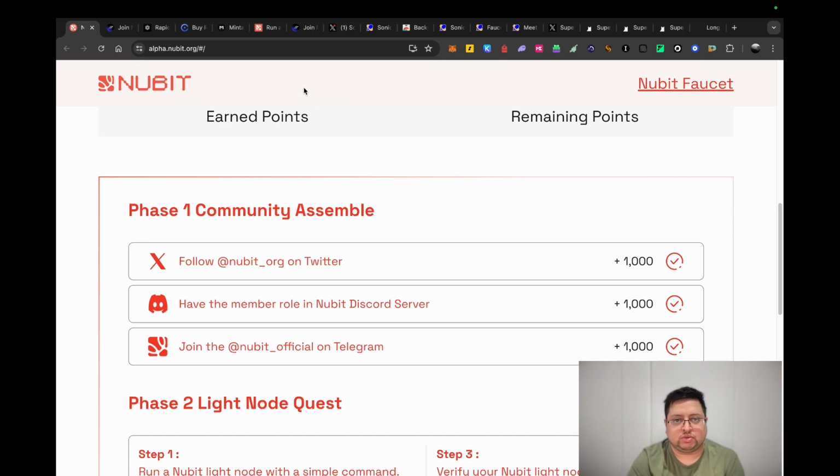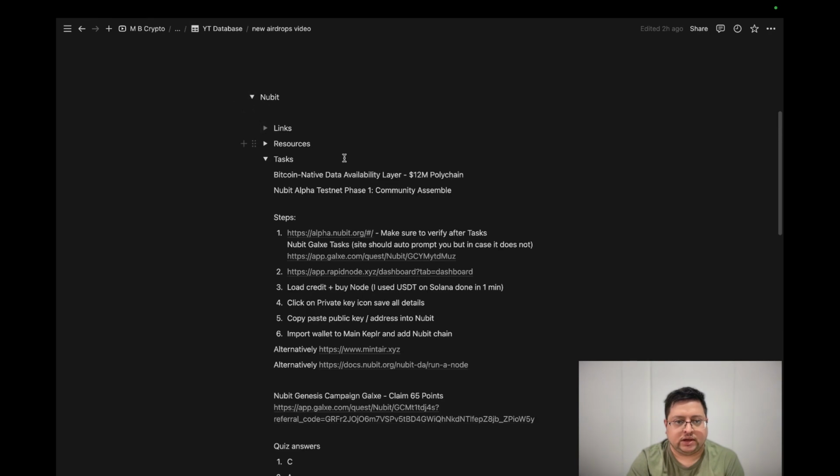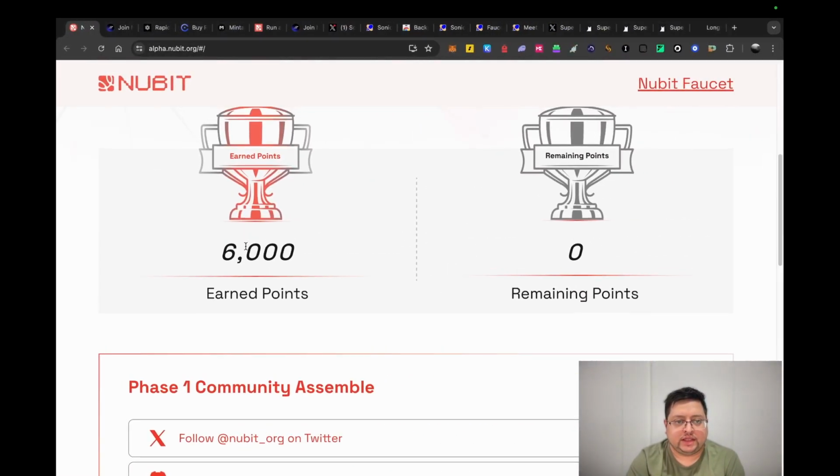There are three projects: one called Nubit, one called Sonic, and one called Superposition. Nubit is doing things on the Bitcoin layer. So we see here, Bitcoin native data availability. They raised 12 million from Polychain. The tasks are very easy.